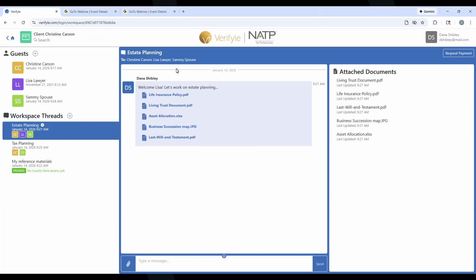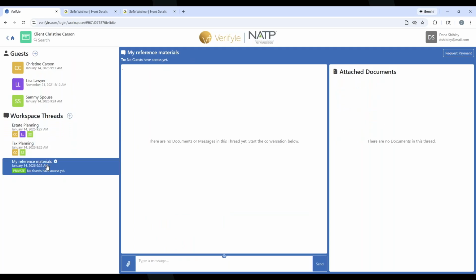Okay, and you can see that I've shared those 5 documents with Christine, Sammy, and Lisa Lawyer, the estate planning attorney. And then finally, for the other workspace thread, my reference materials, you can see it's private, no guests have access yet. And you know what? I don't want anybody else to have access. This is the place where I want to put things just for my own eyes, right? When I'm thinking about client Christine Carson.